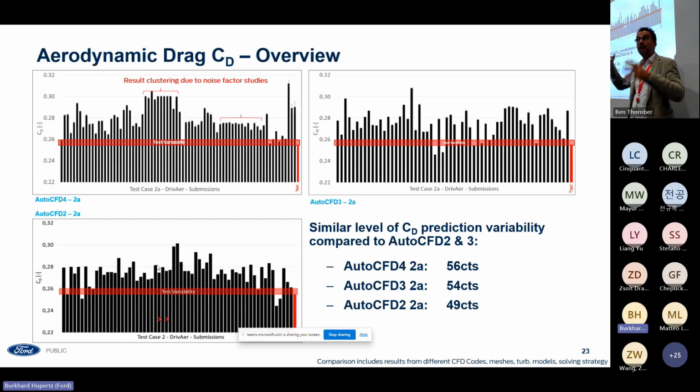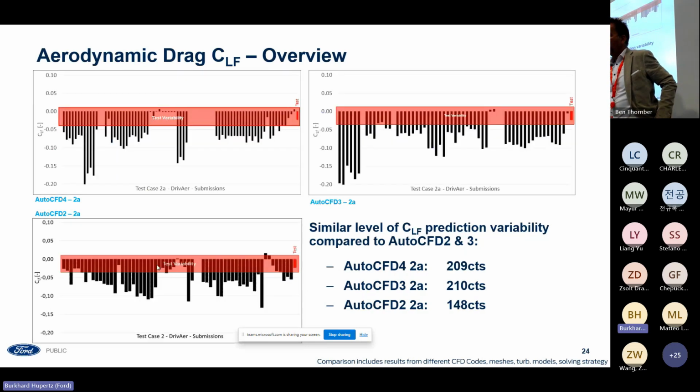Yeah, if people do noise factors, then they would obviously not see that much change in drag. That is because we have this clustering sometimes. That's the same for lift, same story. So the spread is very similar to before. You can look at the graphs. Again, I would just repeat myself, so I rather jump to the next ones.